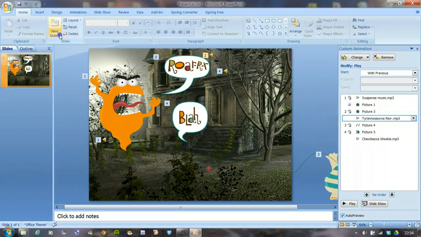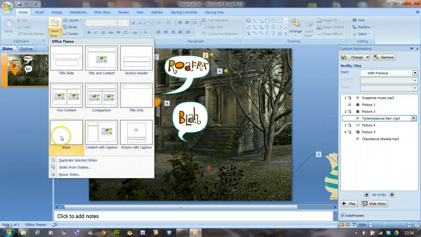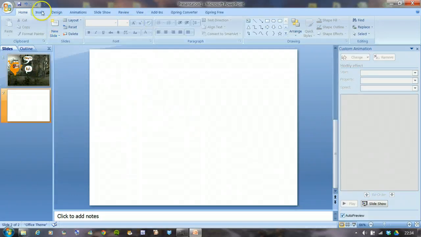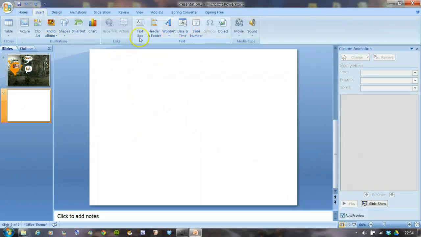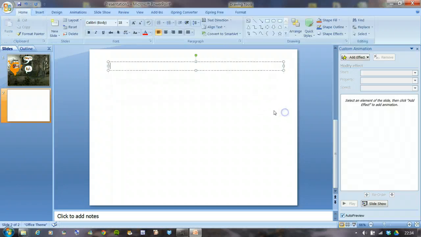I'm just going to add a new slide. And I stick with the blank slide. I'm just going to put in one text box for the title. And we'll call it Story Writing, Storytelling with Custom Animations.